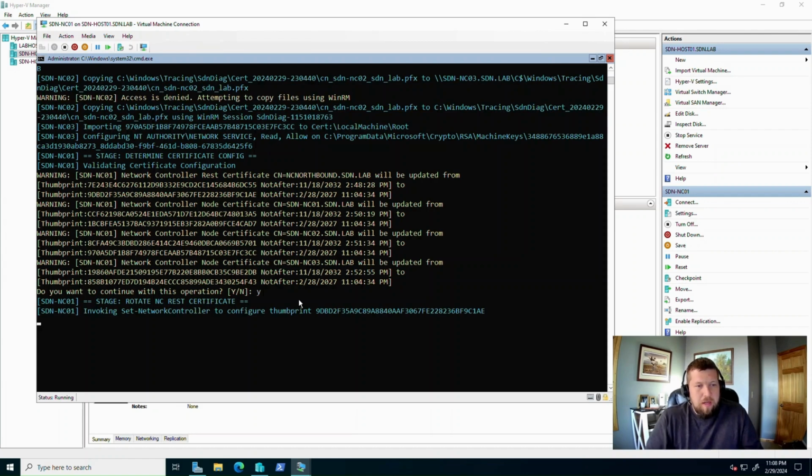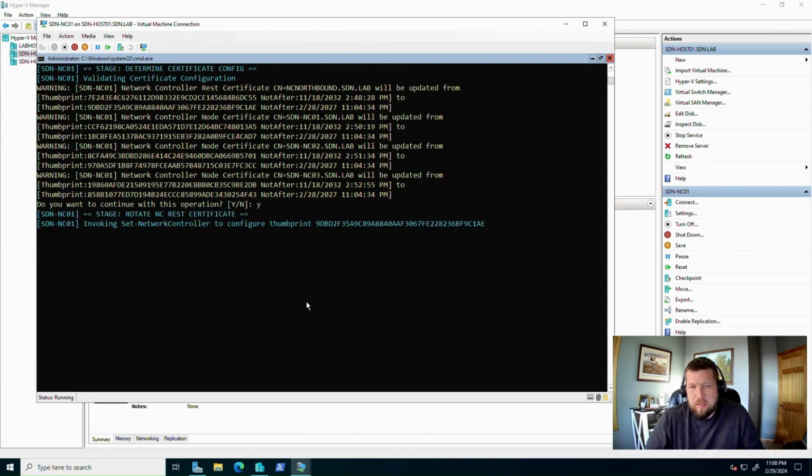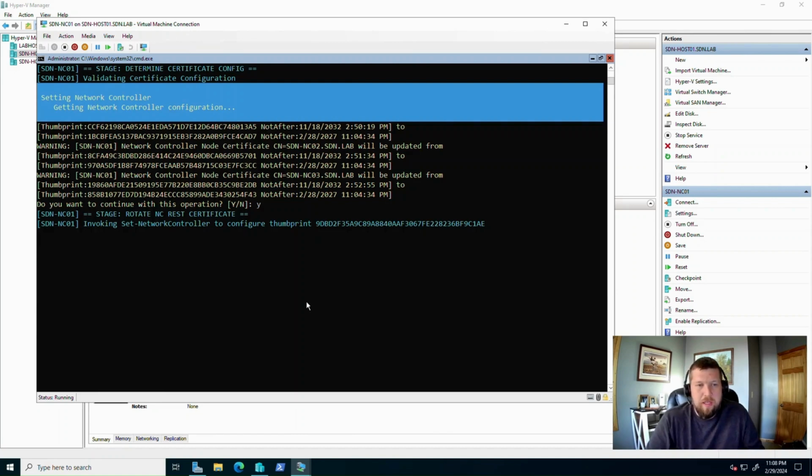So at this point, it's going to go ahead and call Set-NetworkController to configure the new REST certificate. The rest of this operation, setting the REST encryption and then updating the node certs, generally takes anywhere from 30 to 40 minutes, depending on how things are. So you just have to wait and let it proceed through. I'll go ahead and pause this recording, and then I'll connect again once this is done.